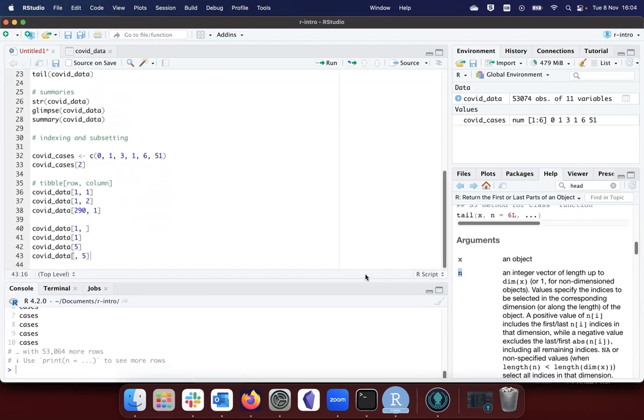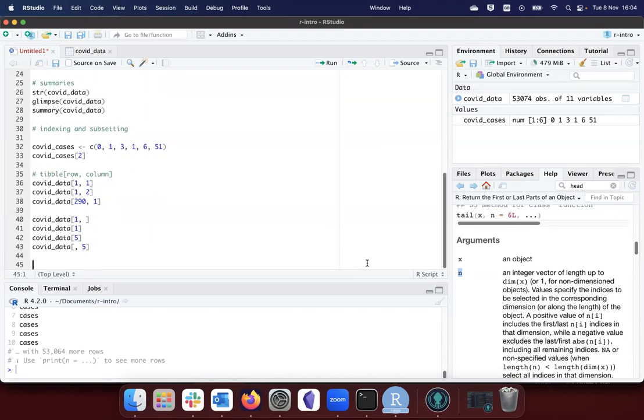All right. So that is how you access individual elements, how you access a single cell or a single column or a single row. If you want to access multiple columns or multiple rows, you need a special operator, the colon sign, which is a bit easier if you just see it actually. So if I go to covid_data, let's say that I want the first 6 rows for all of my columns. That replicates the behavior that we saw with the head function.